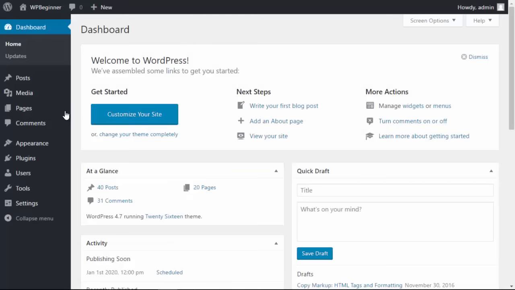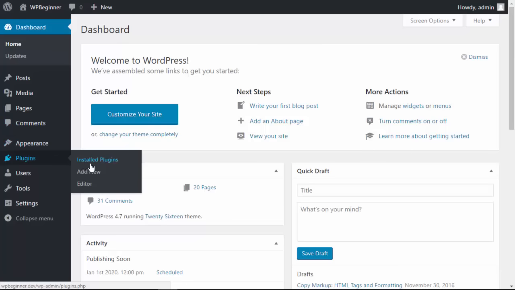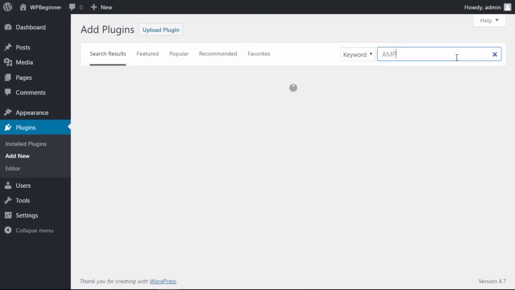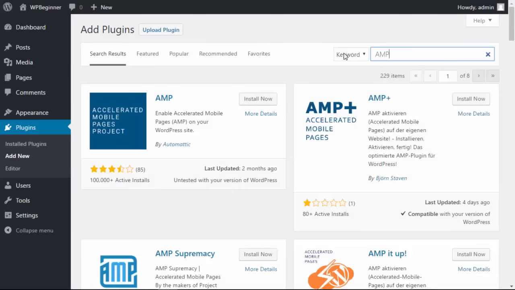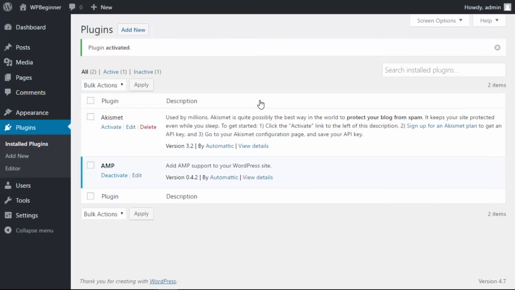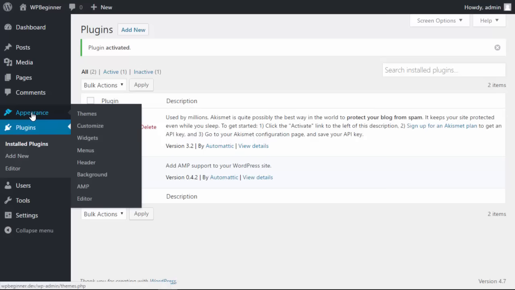From our dashboard, head over to the plugins area, click add new. And we're looking for AMP. You want to find the one that is served by Automattic and click install. And once you install it, go ahead and activate it. All right, once it's installed, we'll go to appearance, AMP to customize it.